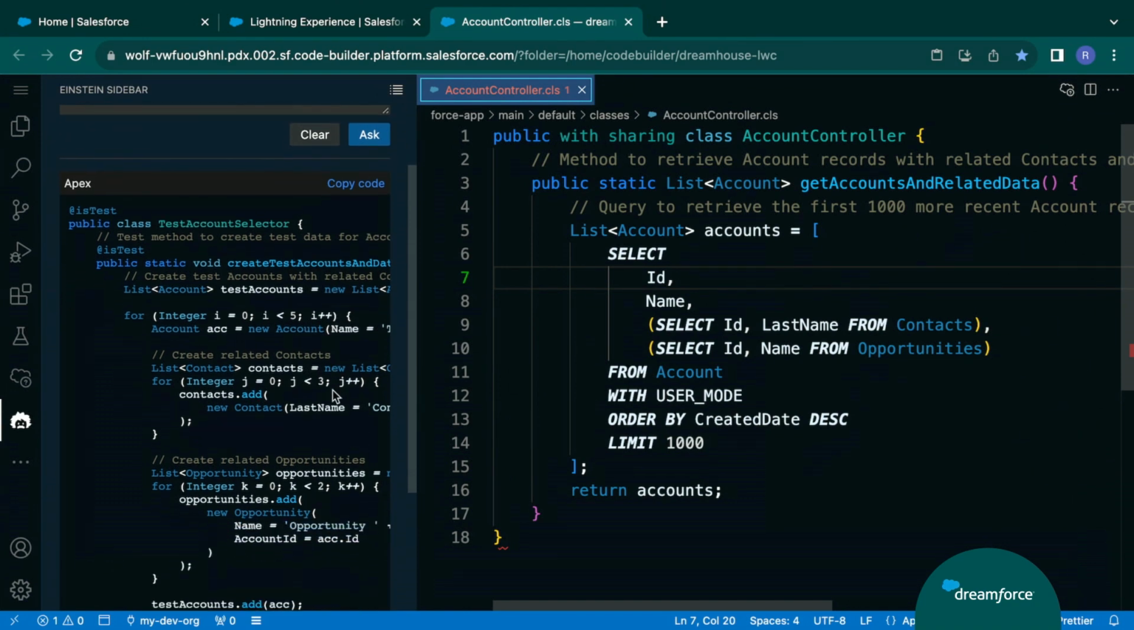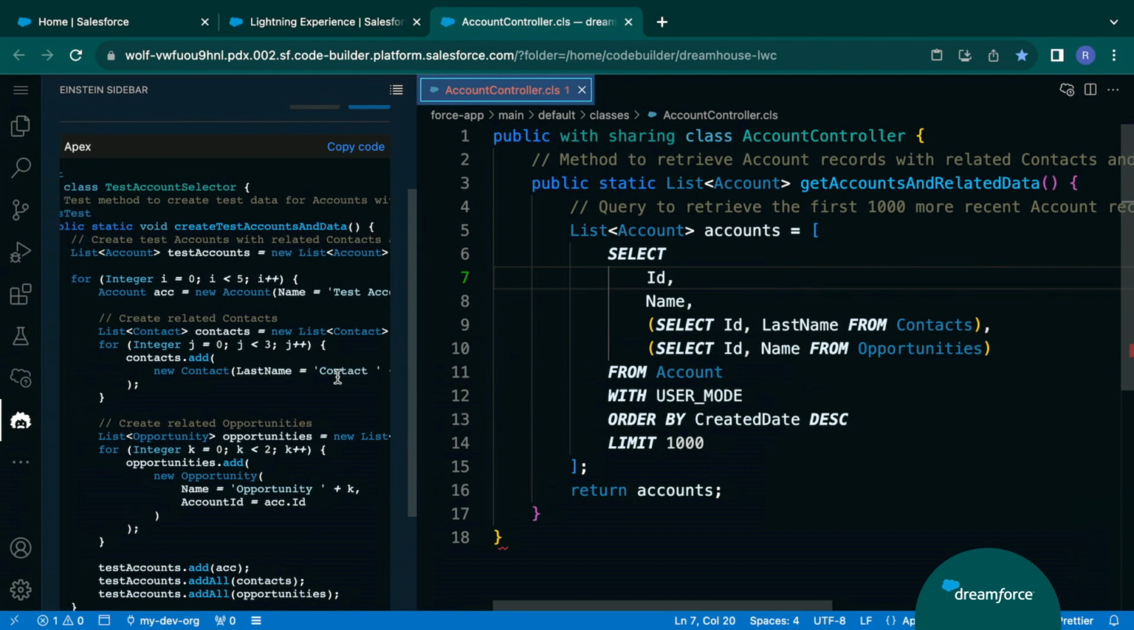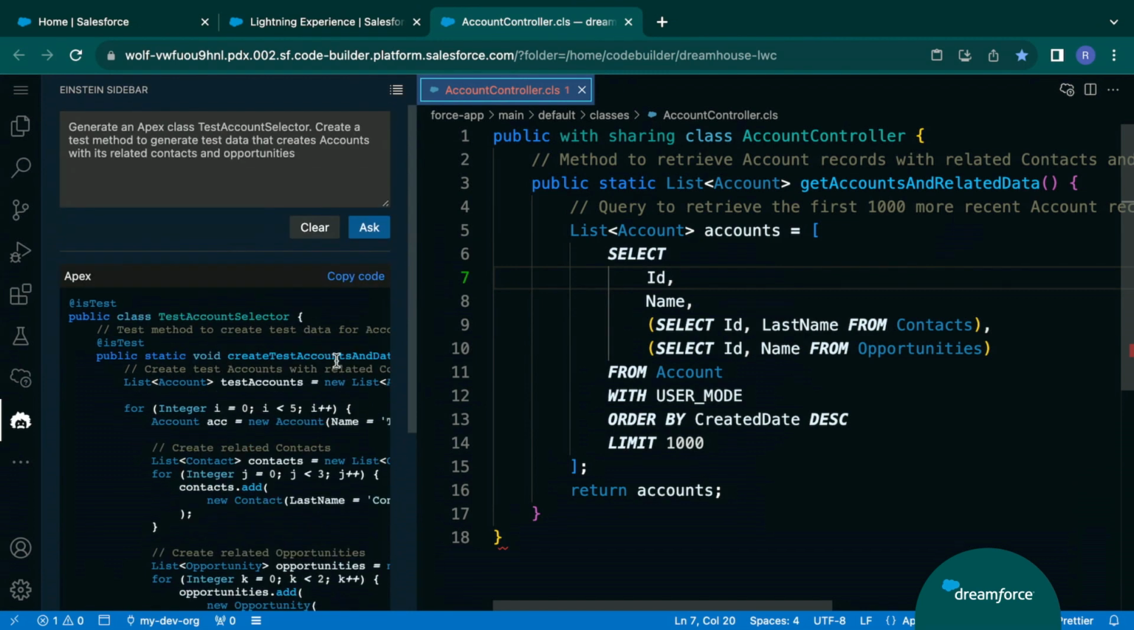And we have our test data generated. It looks like it's doing exactly what I wanted it to. So I'll go ahead and move on to my next task of the day.